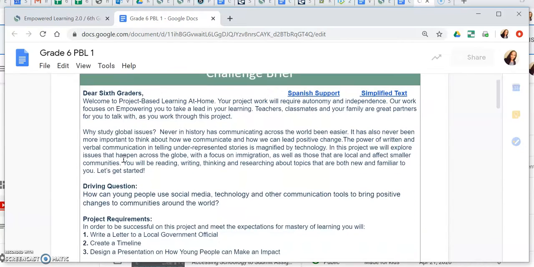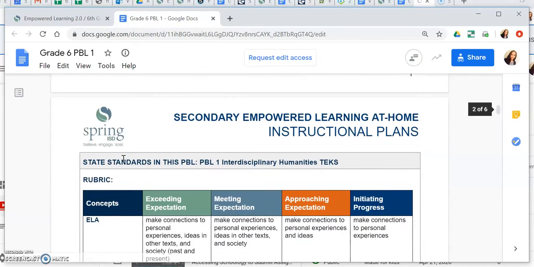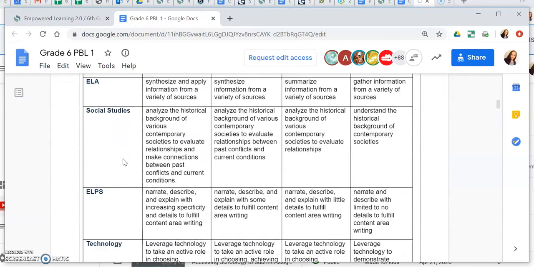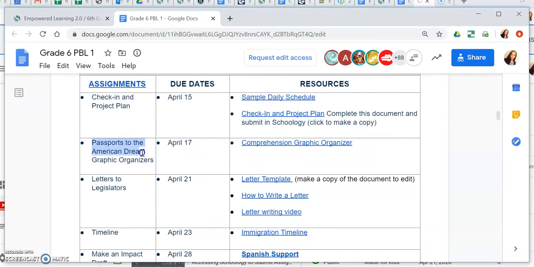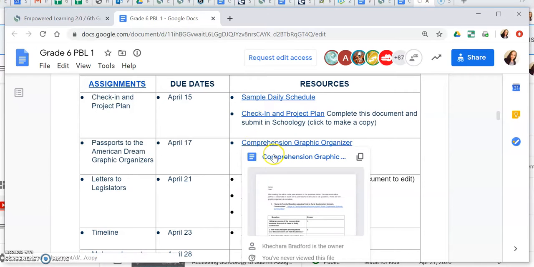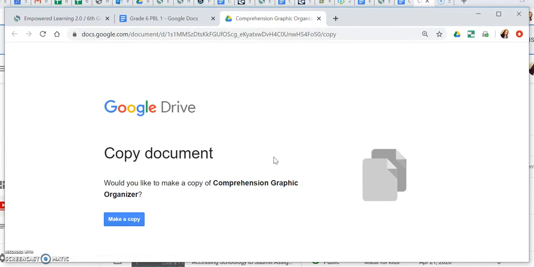Okay, after I do that, I'm going to scroll down to page 3 of this document, where it lists the assignments, and we're going to focus on assignment number 2, the Passports to the American Dream graphic organizers. In order to access this assignment, I'm going to navigate to the blue link. When I click it, it brings up another link for me to select. I'm going to click that. It's going to prompt me to make a copy of the document so that I can turn it in for grading once I complete it. So I'll make that copy.